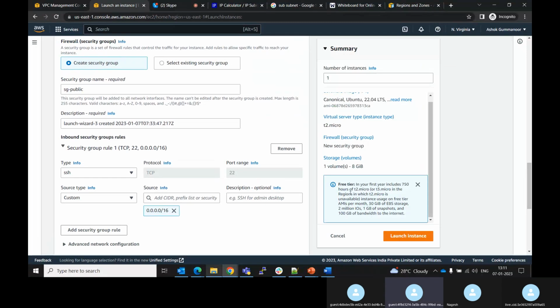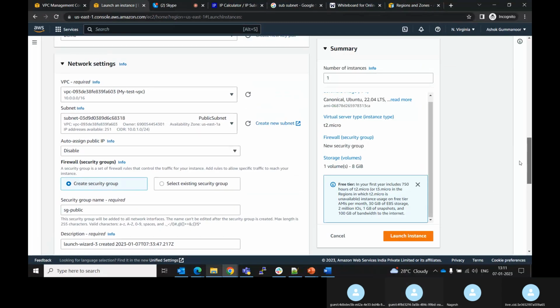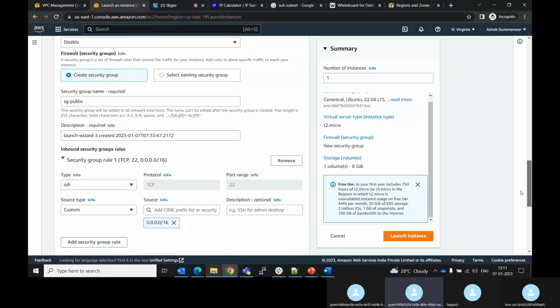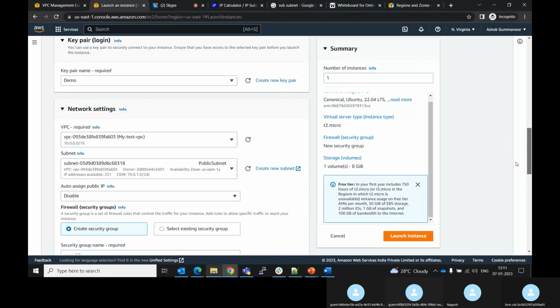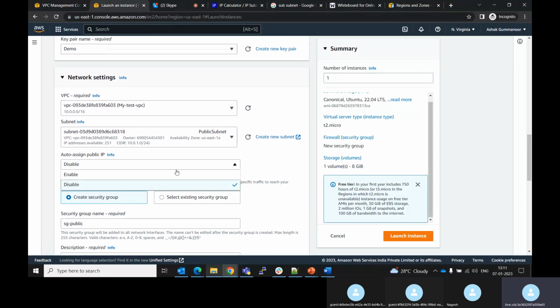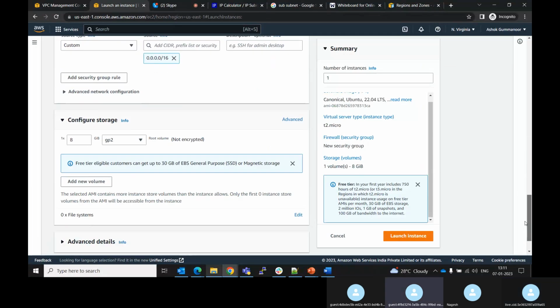Auto assign is disabled here, Ashok. We need to enable it, right? Yeah, we can do that. That's not done. I'm thinking of one more thing we have changed here.